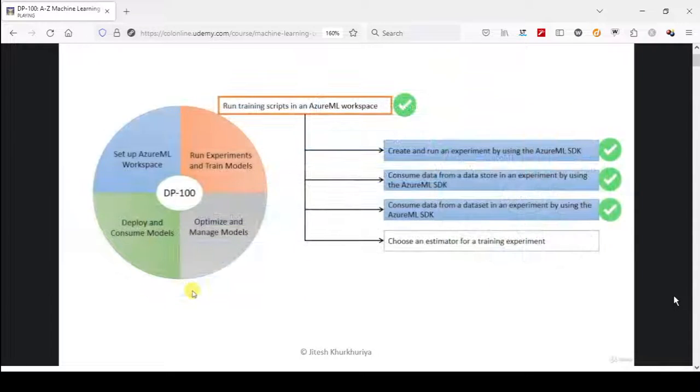Then we also learned how to run the training scripts using the Azure ML SDK. And within that, we have completed the 3 exam objectives of create and run an experiment, consume data from a data store, as well as consume a dataset using Azure ML SDK. We are still to complete creating an estimator, but very soon in this section, we will complete that as well. And by the way, that has also been removed as an exam objective as of 8th of December 2020. But we will still go ahead and learn it because I think that is a good thing to learn as far as Azure machine learning knowledge is concerned.